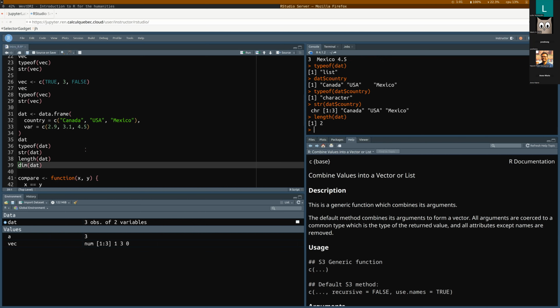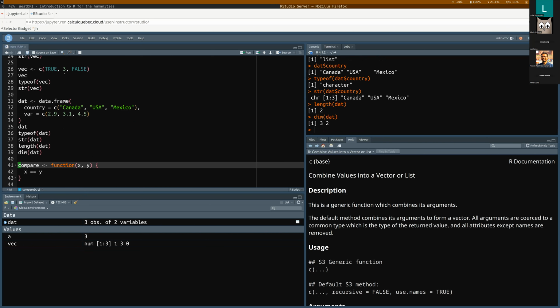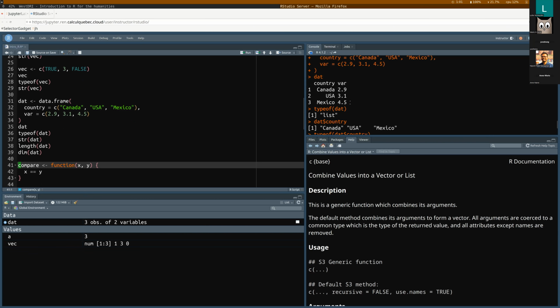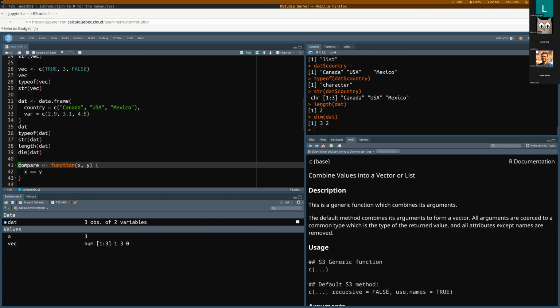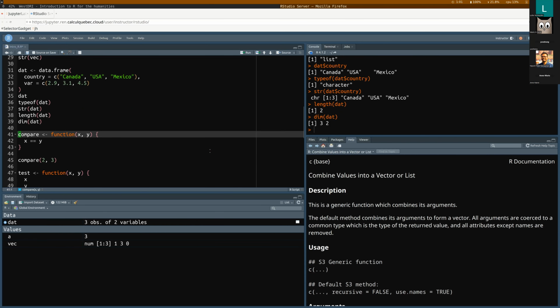But that wasn't intuitive at all. So don't worry if you guessed 3. It's not intuitive at all. I can look at the dimension of that, and that will be much more intuitive. 3, 2 gives the number of rows and then the number of columns. And indeed, I have 3 rows, 2 columns. So dim, that's an intuitive answer here. Any question on data frames or on anything else for that matter?